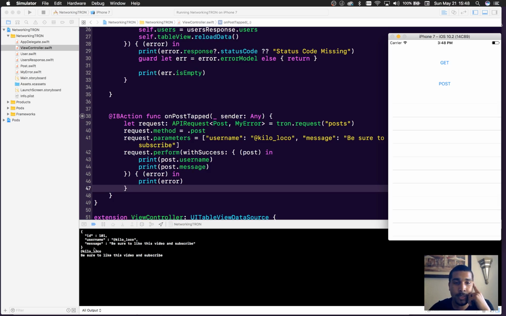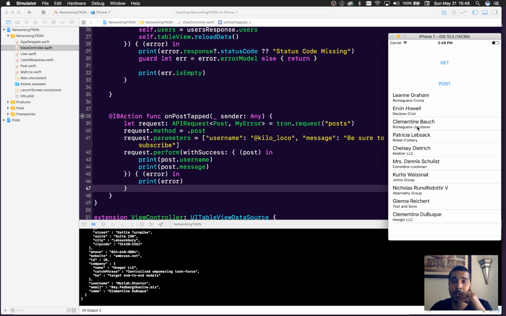As I said, this is what was sent. I believe JSONPlaceholder automatically gives you an ID number, which is always going to be like 101, because they already have 100 posts that are set that you can't really do anything to. And then when you do a post, it's going to be 101, but we get the username and we get the message. And then as you can see, this is the username printed out right there, and my message printed out right there. So that's pretty much it, guys.